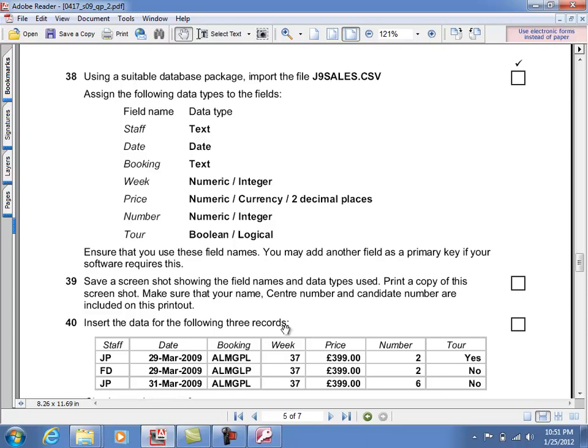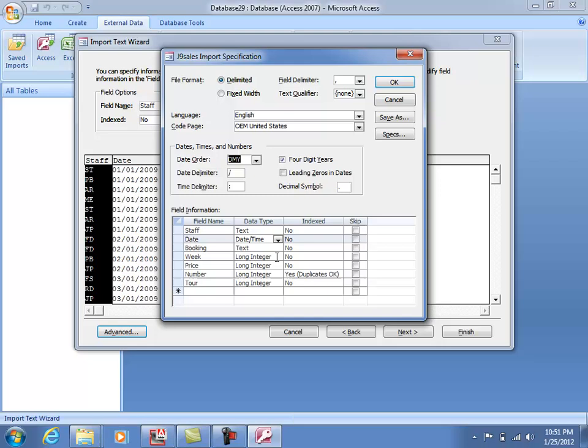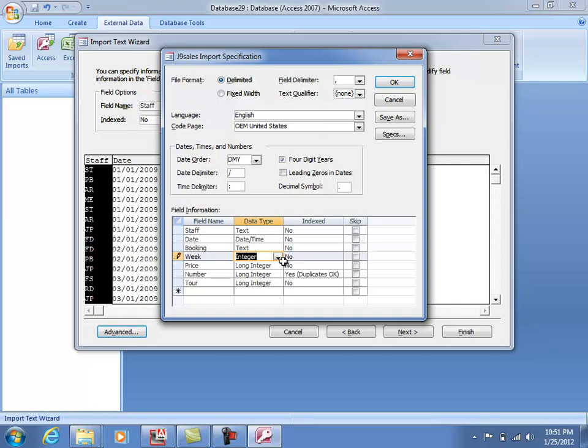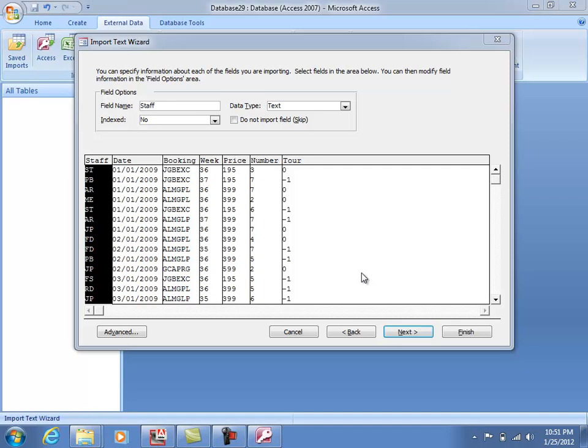Then we have integer. Week is integer, and then we have currency, integer, and Boolean logical. So currency, integer, and Boolean logic, which is yes, no. Any problem? Okay.